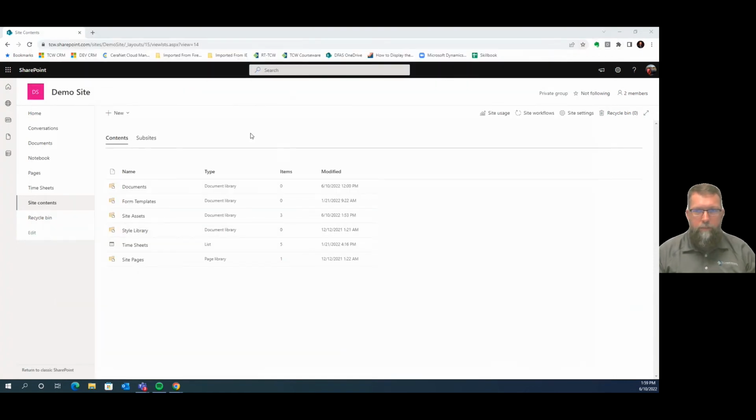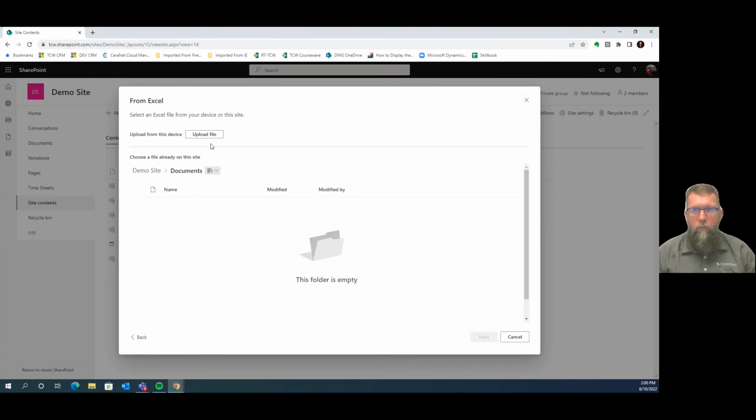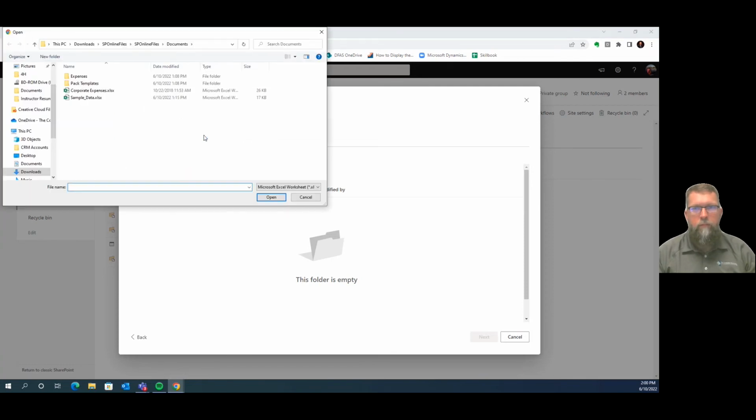And back in SharePoint, to create our new list from that spreadsheet, we're going to click on the new dropdown. We're going to choose the list. And in the dialog that appears, more than likely you've already figured out which button we're going to click next. But if not, we are going to use the From Excel option. In this dialog, we have to select the file that we're going to use to generate our list. So we're going to click the Upload File button. And then I said the file was called Sample Data. So let's double click here to open.